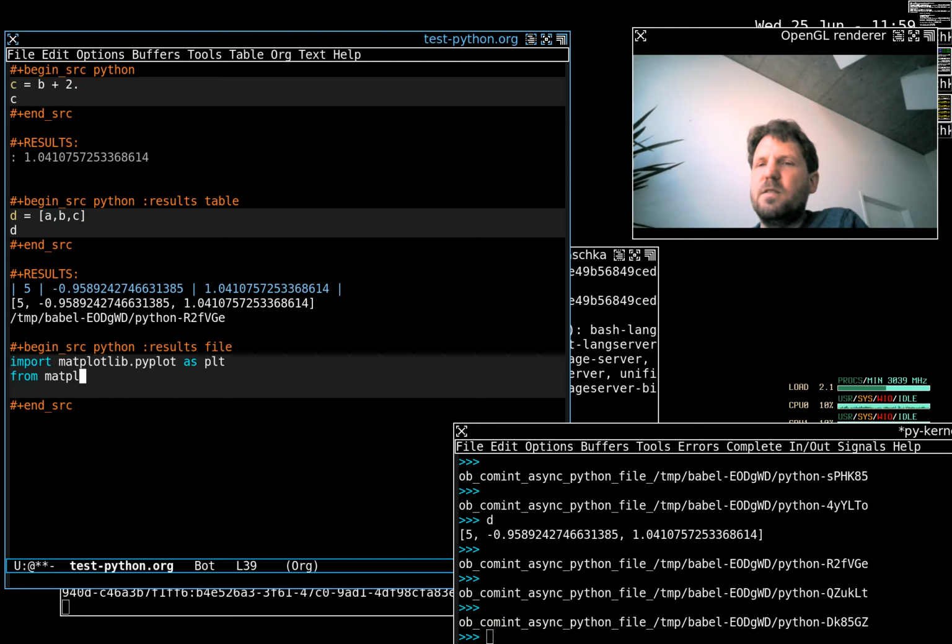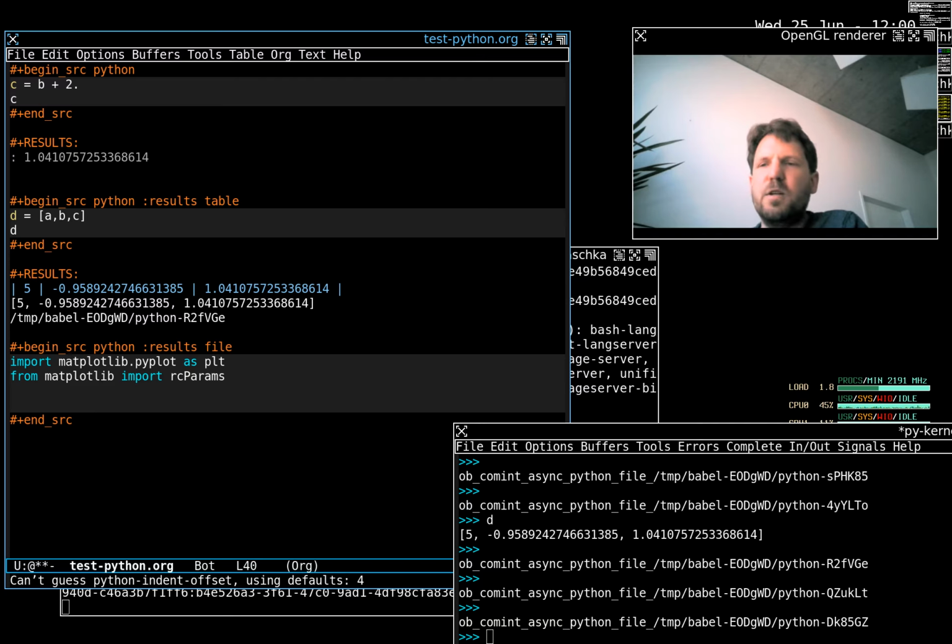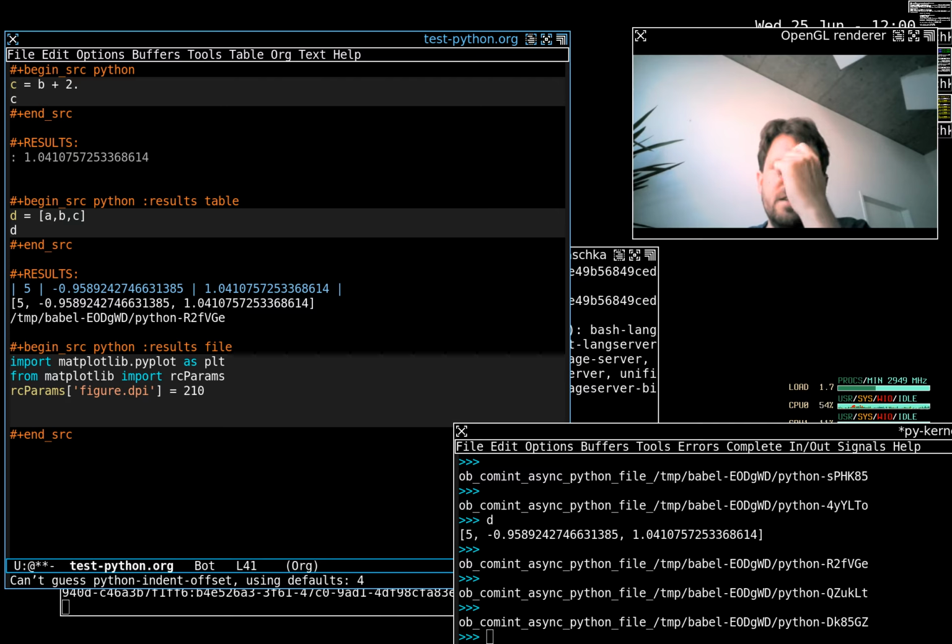This is not important to memorize here, but I just want to show you how you can have a nice inline plot in this Org-Babel mode. Yeah? And I can use here, for instance, figure DPI, and I can say 210. Then I have a DPI for my figure of 210. I use this because I have a very high DPI display. It's very small, but also a very high DPI.